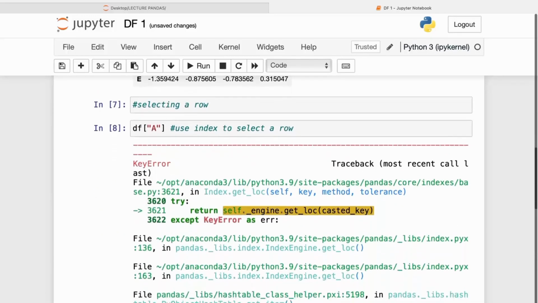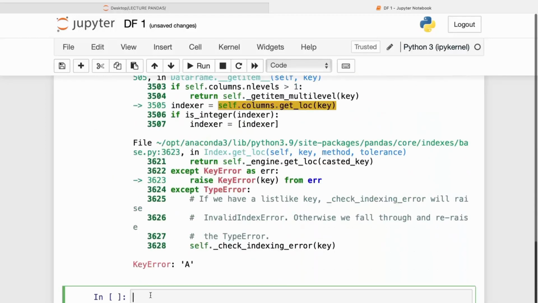So this helps us deduce that we can't directly access a row using a label in the case of a data frame. So this gives us an error. We'll discuss the use of .loc and .iloc later for selecting rows of a data frame. So we'll discuss these topics in upcoming videos.